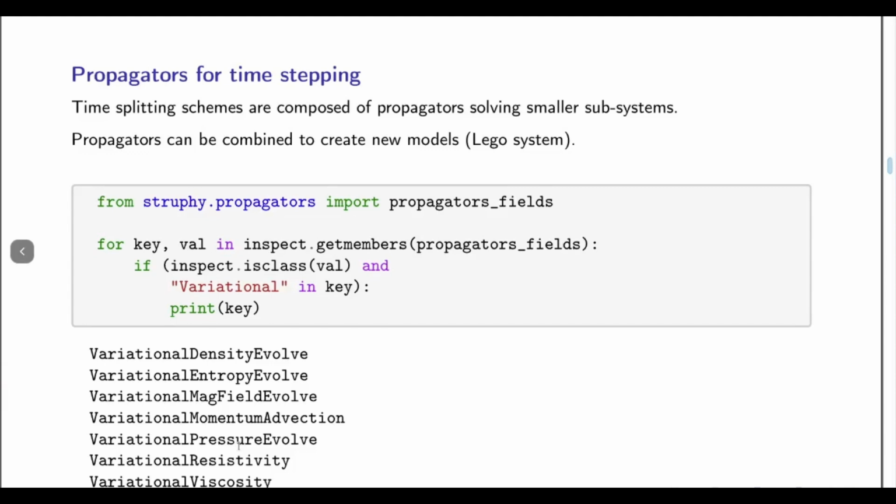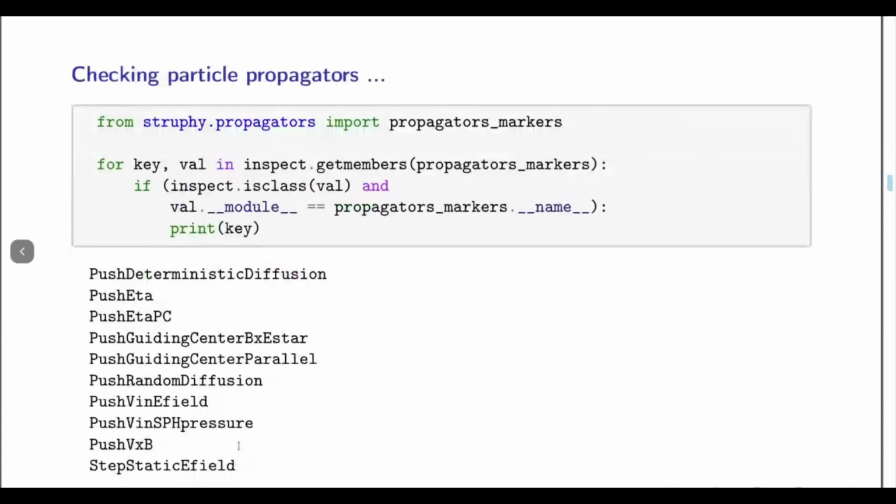So we have at the moment, I think, between 40 and 50 propagators available in Struphy, and those can be combined fairly easily to yield your new model maybe, right? So you can build new models from these propagators like a Lego system. Like we have Poisson solvers, Maxwell solvers, these kinds of things. Also for particles, we have a propagator.